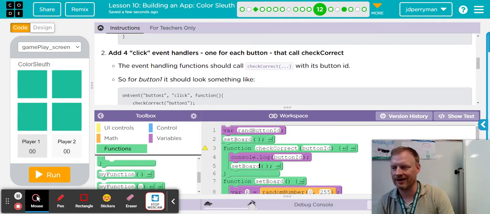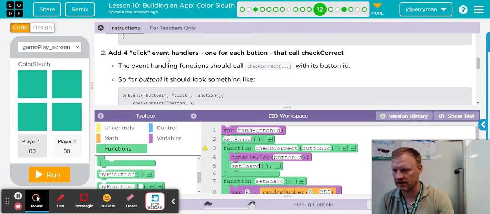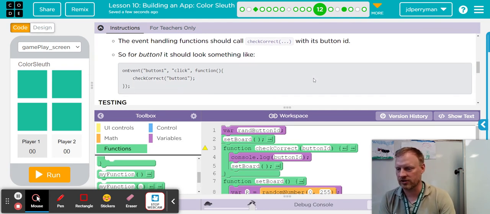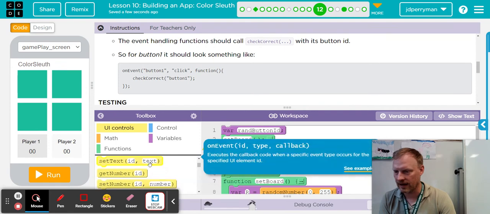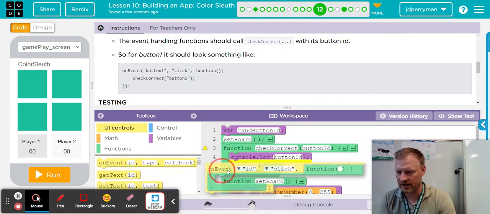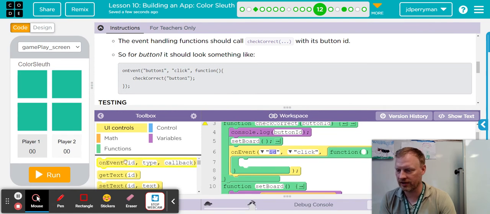Add 4 click event handlers, one for each button that call check correct. Okay. The event handling function should call check correct with its button ID. So for button 1, it should look like this. Okay, so let's see. Where's my on event? And I'm going to put this right inside. I'm going to do 1 for each button.